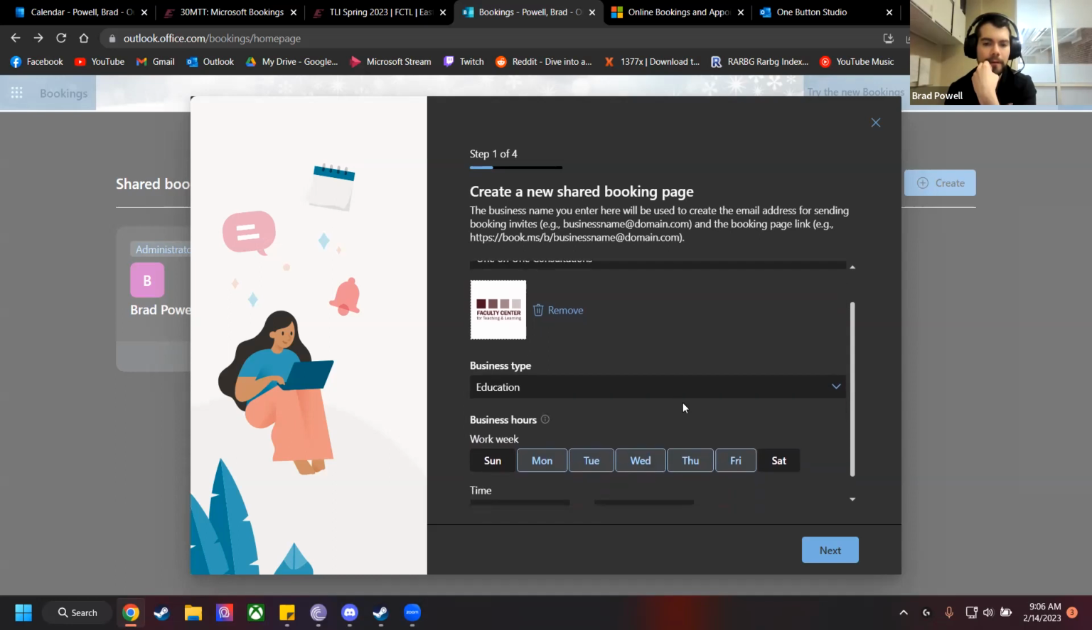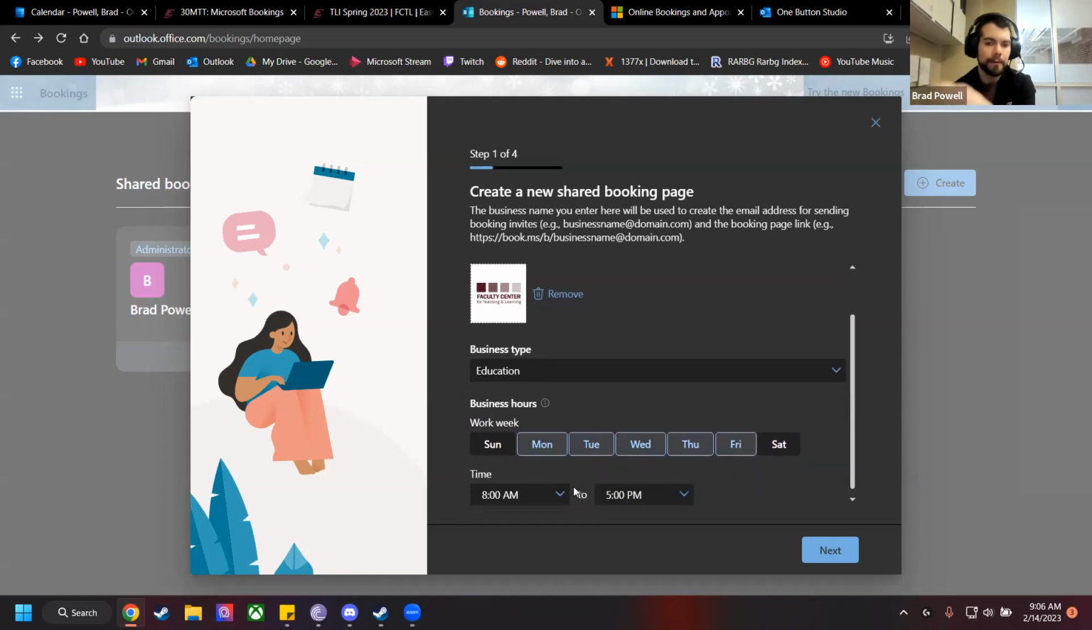Business hours, this is the time at which you want them to be able to block a time frame. So if you only want it during your actual office hours when you're on campus, I can just set it, if I'm only in on Tuesdays and Thursdays, 9 a.m. to 11 a.m. There we go, 9 a.m. to 11 a.m. Tuesdays and Thursdays. So those are my office hours technically for students. And I want them to only be able to reserve that time. I could do that.